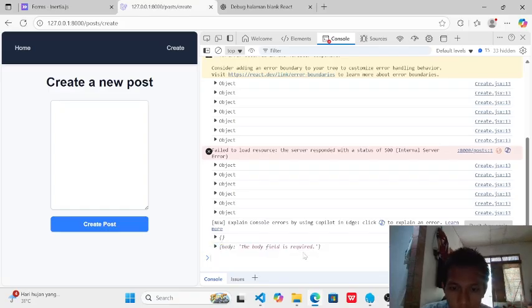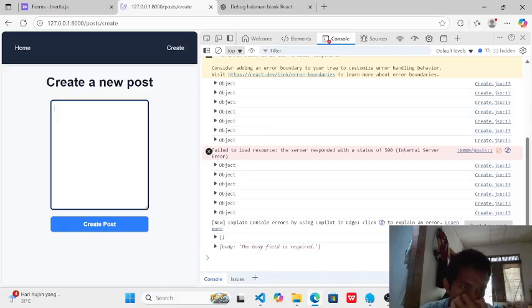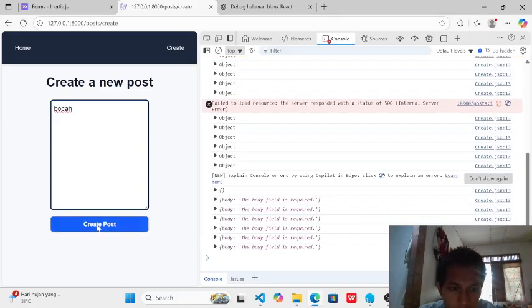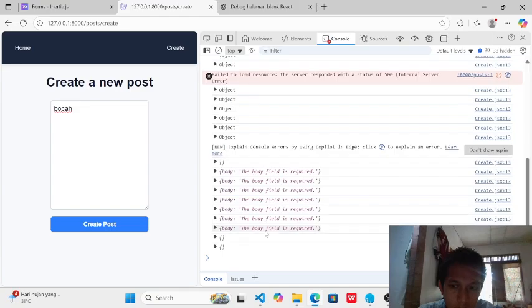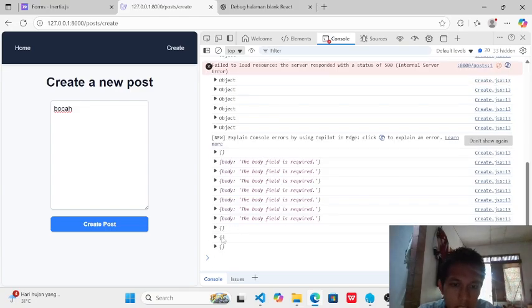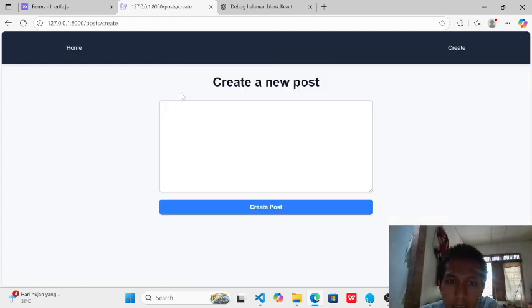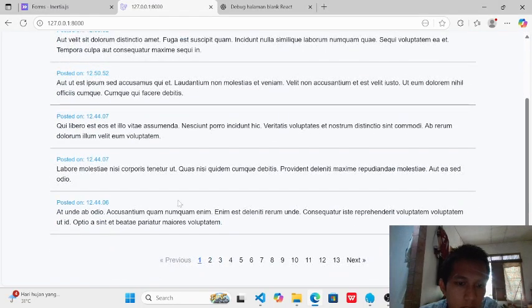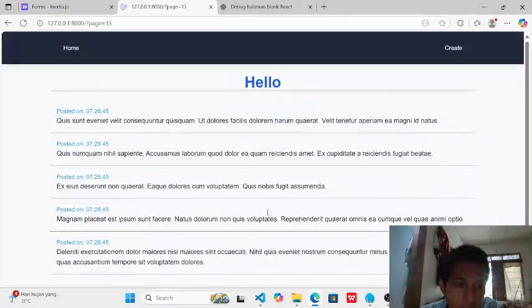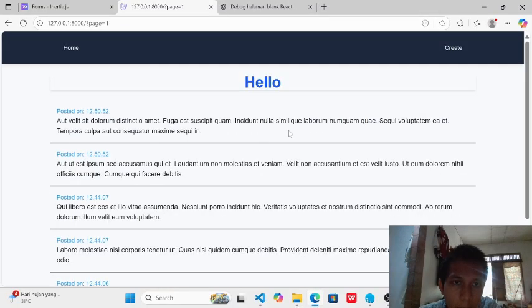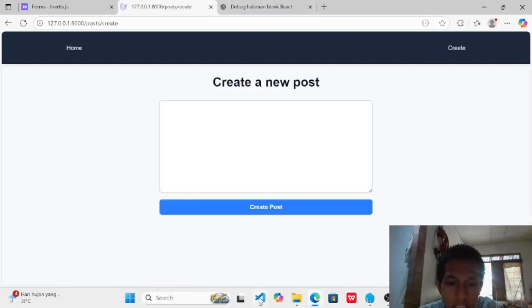The body field is required, so you must write a paragraph or some words in here and just create. Let's type bocha again and create. So it already worked. As you can see here, there is no error about bocha, it's just still not coming to our database because we still have not made it to be saved. So let's continue again.